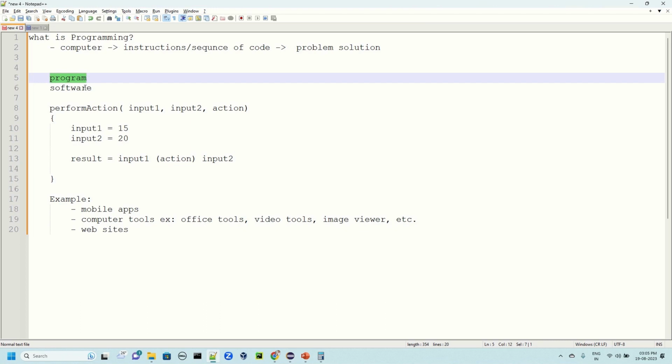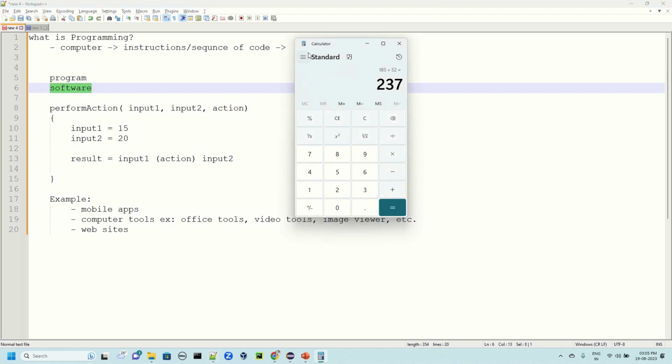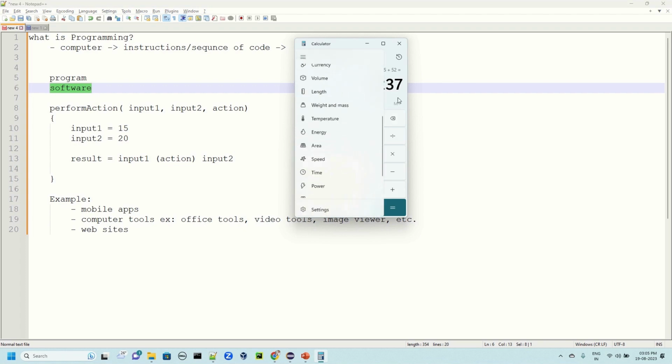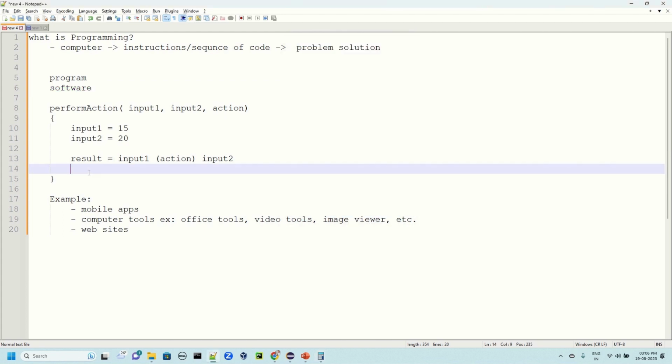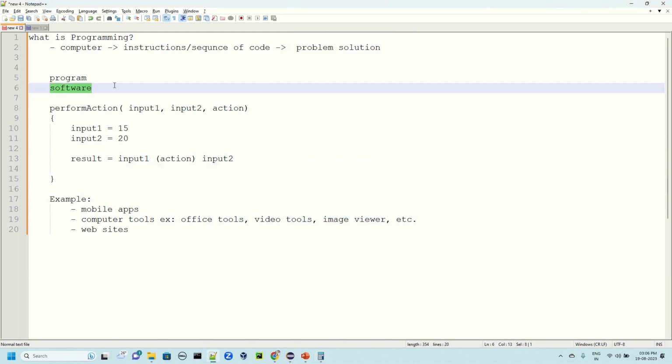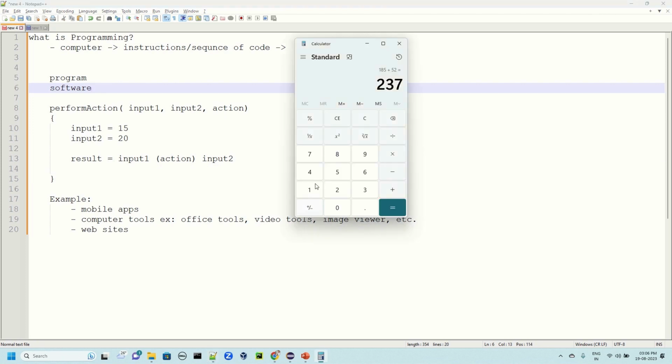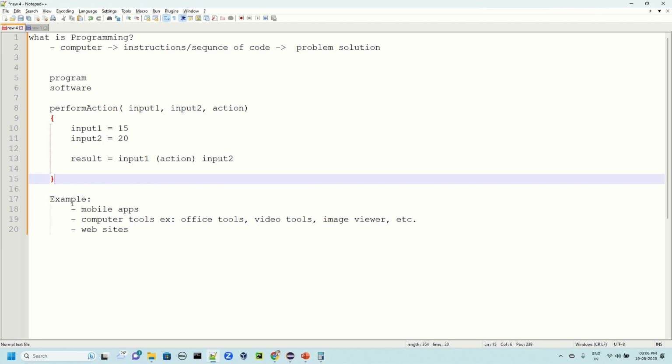So a program is like this, and a software: you can see here the calculator is a big application, a big tool. Here you have multiple options, and there are many actions and operations you can perform. This is one piece of code that is mainly for the addition operation. Similarly, we combine all the programs, and it turns into a software or a tool. This is just an example, and there are different applications of programming.